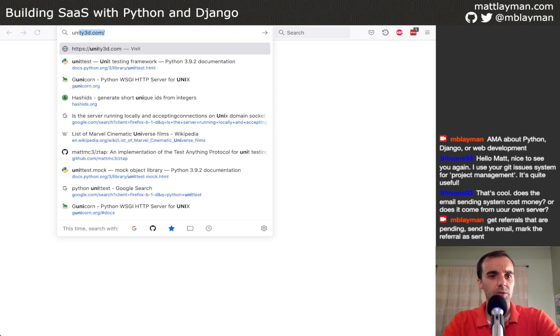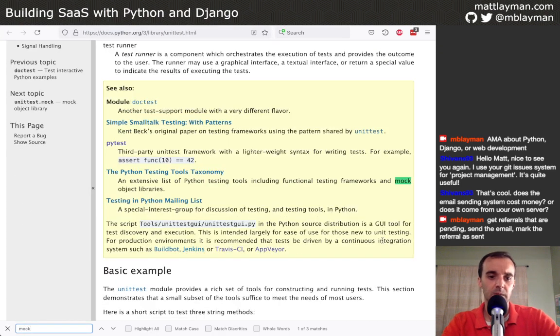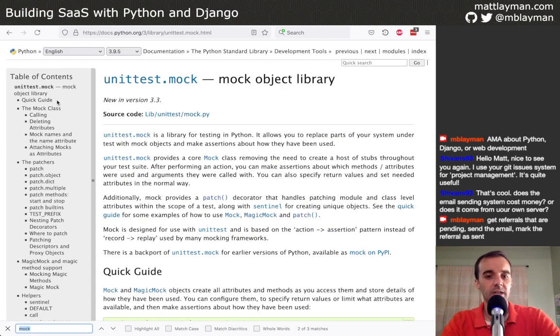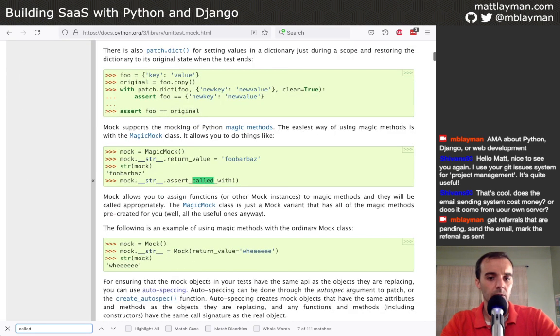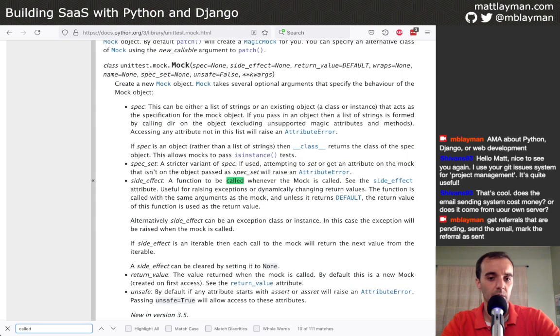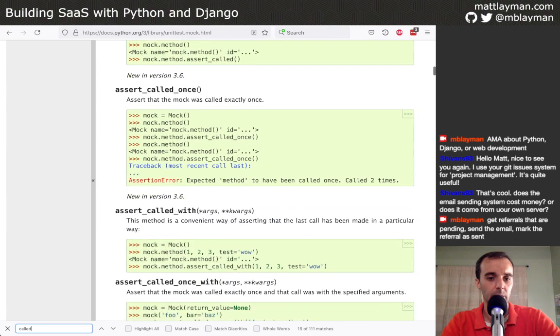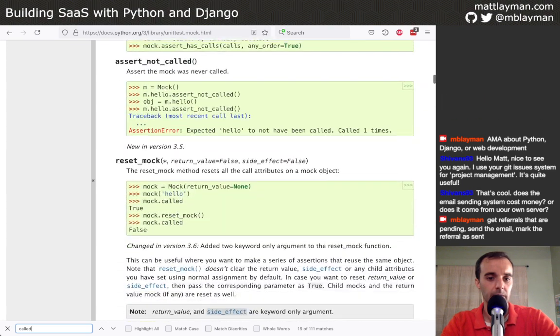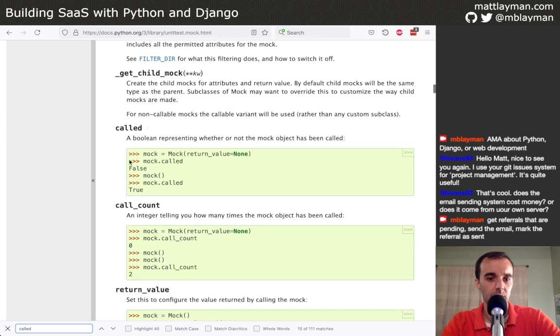And so unit test has the mock library. Next thing over, which has like a called count or something. Oh man, what's that property called? There is a property that tells you how many times it's called. And I can't remember what it is. Well, here are all the asserts. There's call. There it is. Okay, just call count.